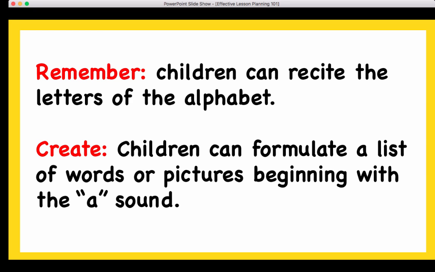So here's an example. Remember, children will be able to recite the letters of the alphabet. That's the remembering stage, and that level is fine, especially when you're introducing a skill. You are going to be there. But like I said, the point is not to get stuck. Create maybe something like: children can formulate a list of words or pictures beginning with the letter sound A. All right.